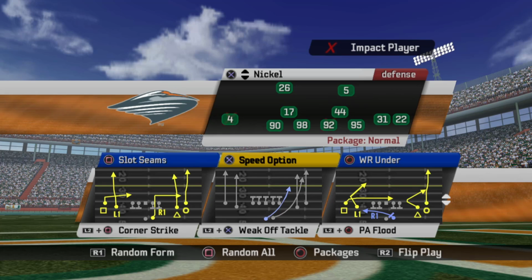Wide receiver under, I like it. It's got a couple of routes that could be a little bit better, but I love that angle route on the left against man. Killer. The only downside to this play, it doesn't do very well against zone, so kind of keep that in mind.